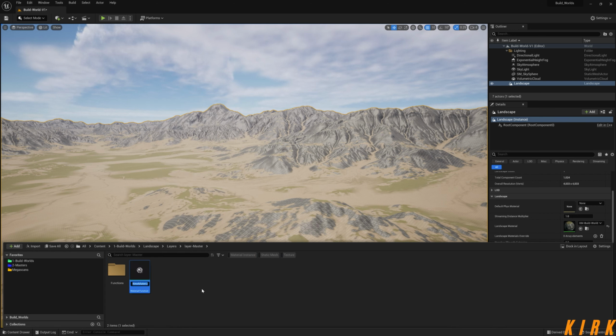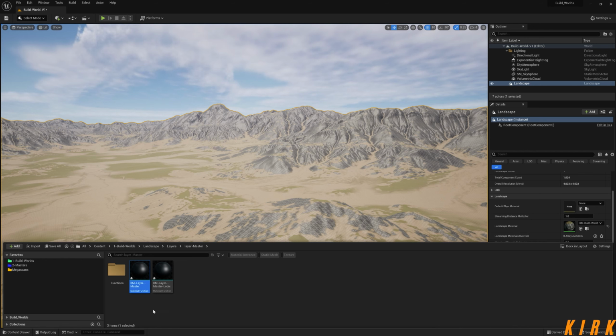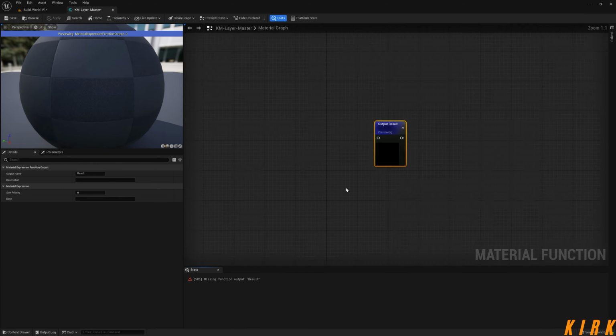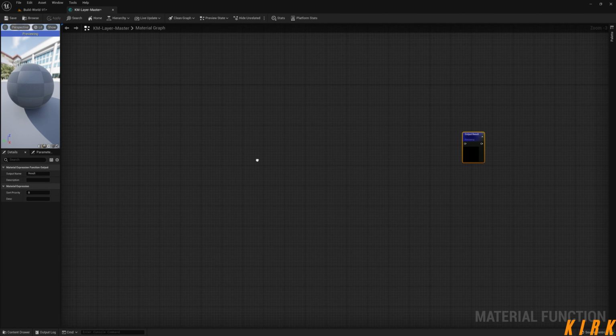So material function, I'm going to call this KM layer master logic, like so. And we can simply get this and just left control and D and duplicate this. I'm going to press right on the arrows and just change the logic part. I'm just going to get rid of the logic part and keep that as master. What I'm going to do, I'm going to open the master function. This is where all our parameters will go in here.